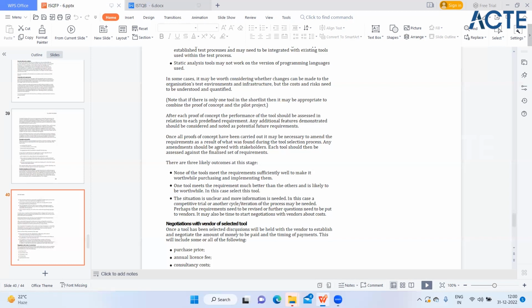Negotiations with vendor of selected tool. Once a tool has been selected, discussions will be held with the vendor to establish and negotiate the amount of money to be paid and the timing of payments. This will include some or all of the following.